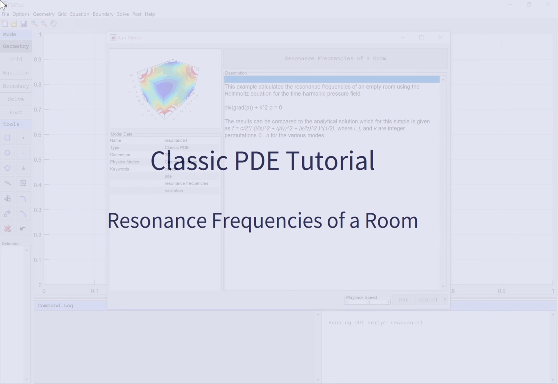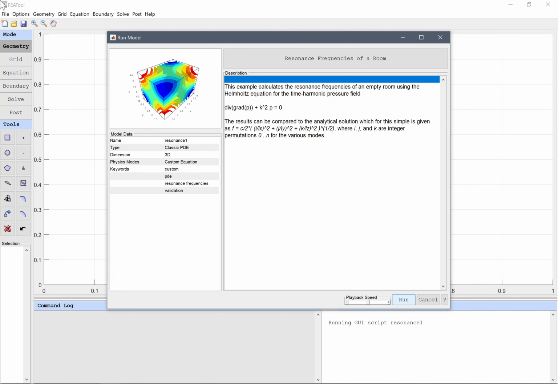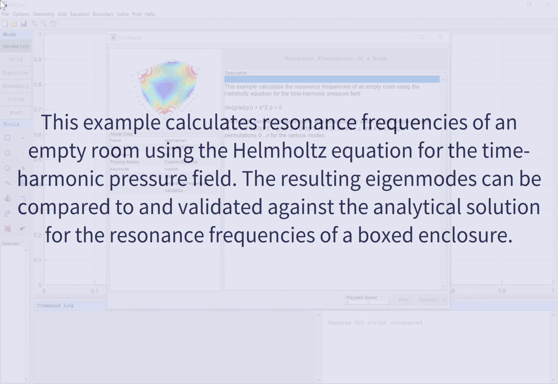Classic PDE tutorial. Resonance frequencies of a room. This example calculates resonance frequencies of an empty room, using the Helmholtz equation for the time harmonic pressure field. The resulting eigenmodes can be compared to, and validated against the analytical solution for the resonance frequencies of a boxed enclosure.